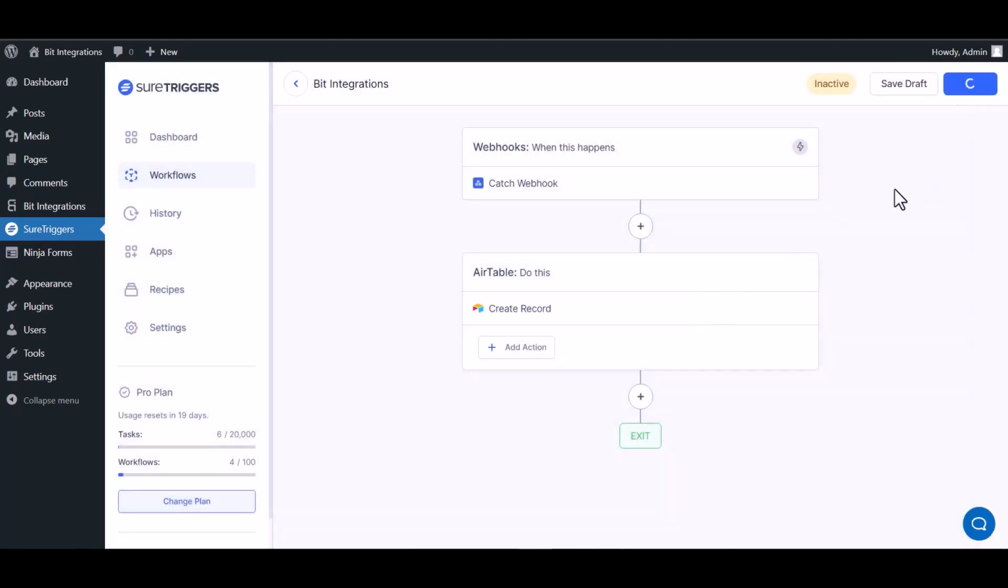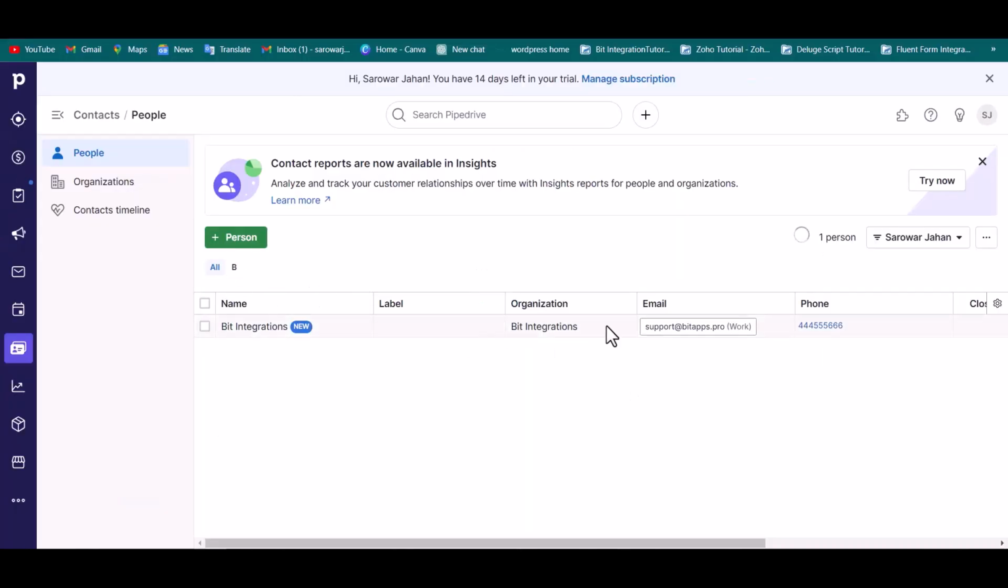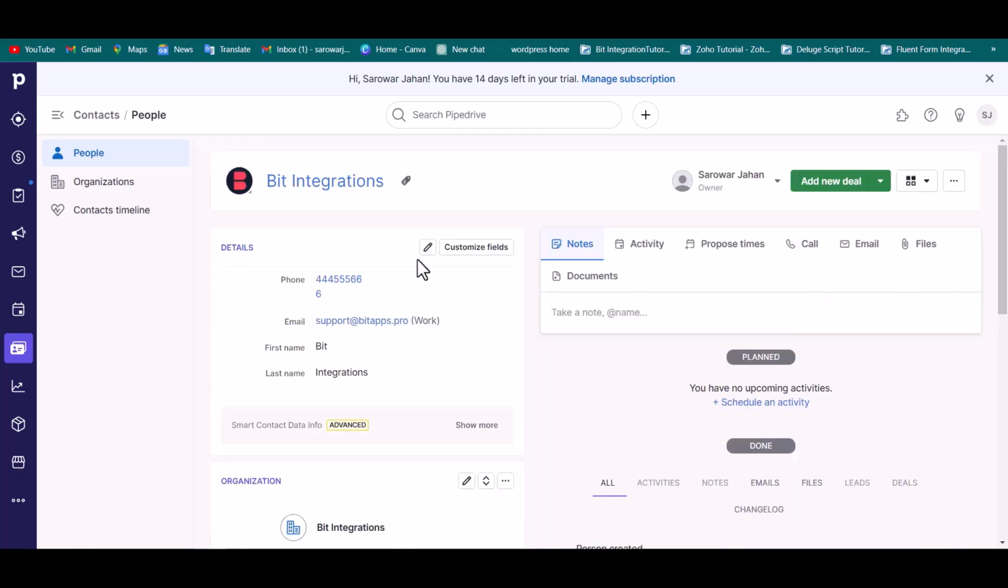Publish. Workflow is active now. Go to the Pipedrive site and go to the people. And you can see that the data came successfully in Pipedrive.